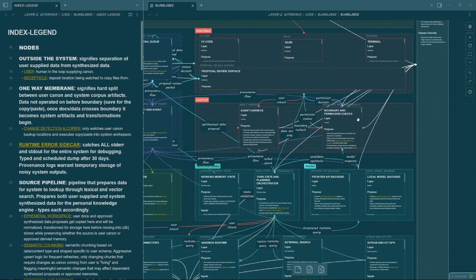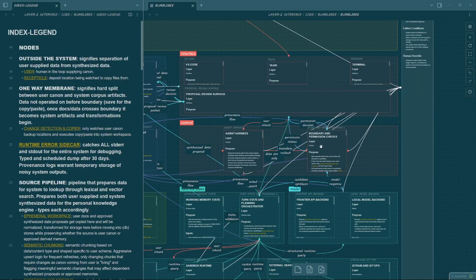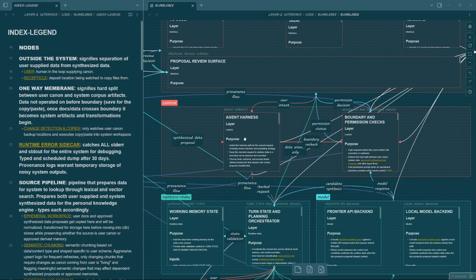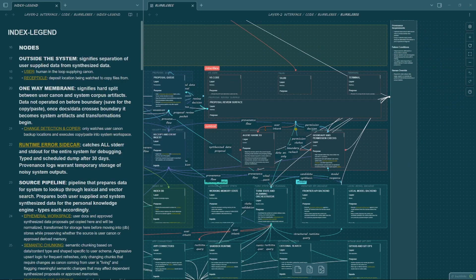Under the UI, we've got the control layer. In here, there's what I'm calling an agent harness, and then permission and boundary checks. The harness is going to be, I think most of the time in these systems, what's referred to as an intent router. I don't plan on having the system infer intent from the user. I plan to create a system where, actually, I use it in VS Code already.